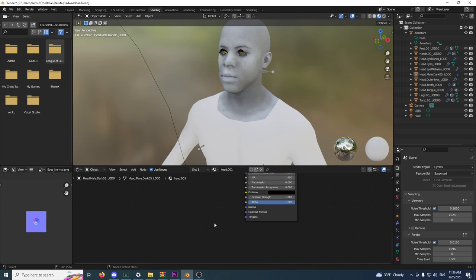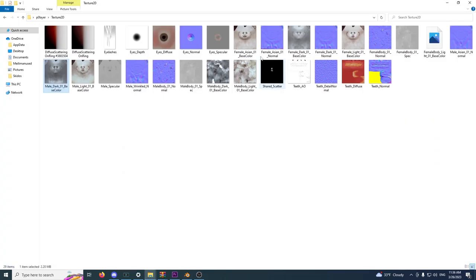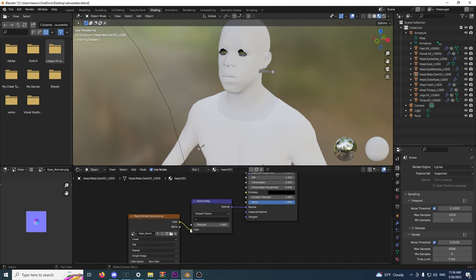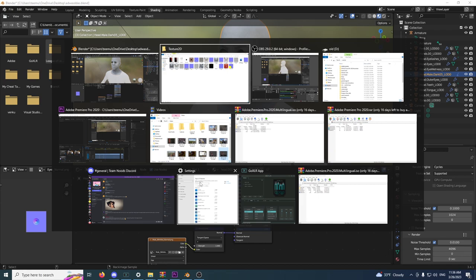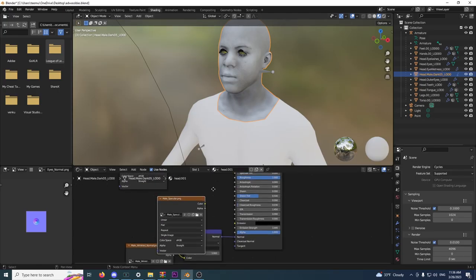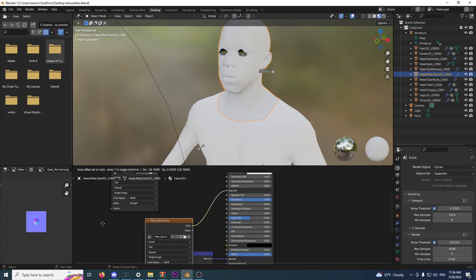Then you just need to get a normal map. So look up the normal map, boom. Get this here. Find the normal. You have to look for this separately. Some of these files do not come with it right away, but even the dark faces and the Asian faces use the same normal map, which is the male wrinkled normal. So make sure you have that. Now, let's get the specular as well real quick. Male specular, same thing here. They all use the same specular. I put it here. All right, cool.